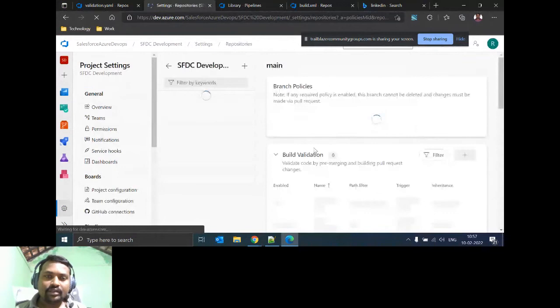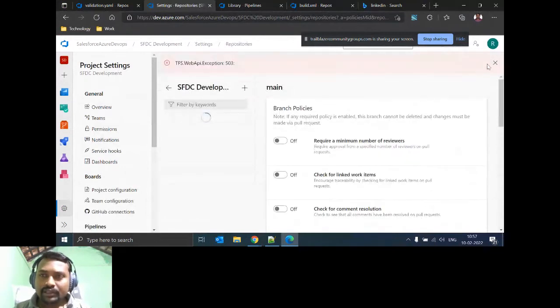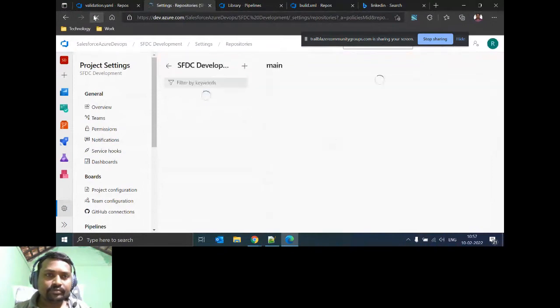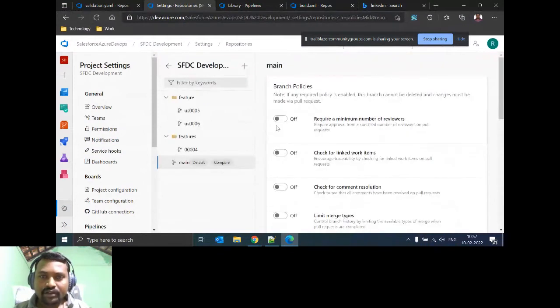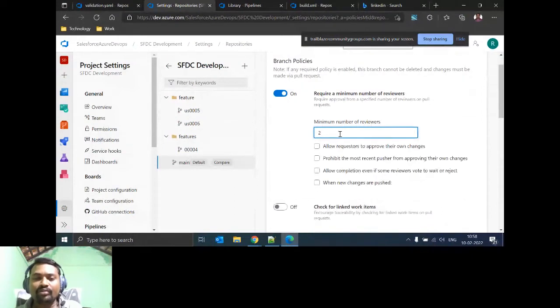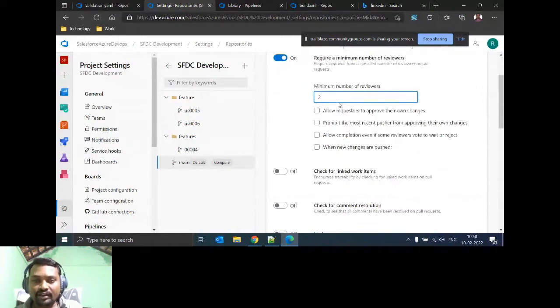Once you define the branch policy, now you can enable it here. This is for the minimum number of reviewers needed. Okay, 1 or 2 or 5, like that you need to define. As of now I am the only user there, so I put 1.